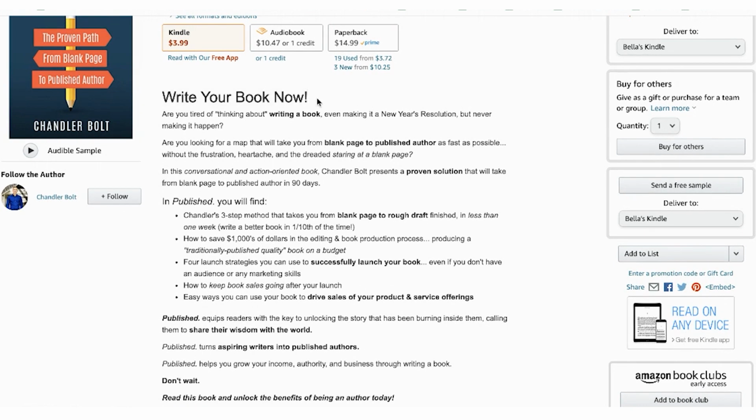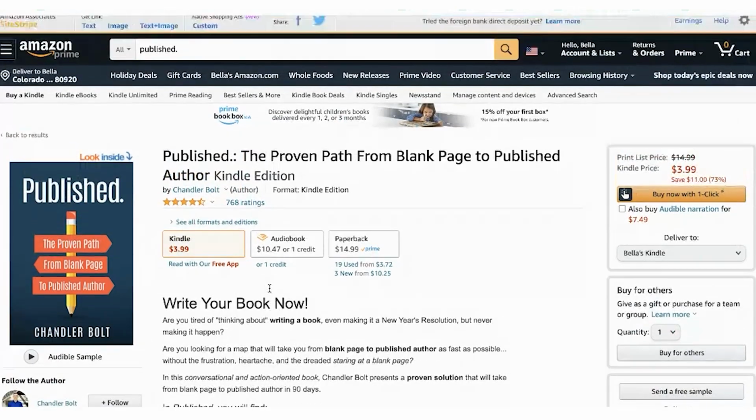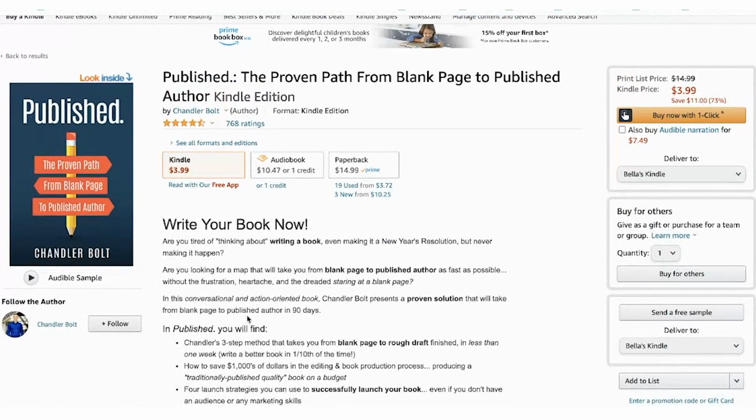So as you can see, Chandler, Write Your Book Now, writing a book, blank page to published author. In Published You'll Find, and kind of highlighting and italicizing the things you want people to stand out so that it draws the eye more, it pulls them down this page, and hopefully they read the whole thing and choose to buy. Hopefully that was helpful. Thanks, guys. Good luck with your books.